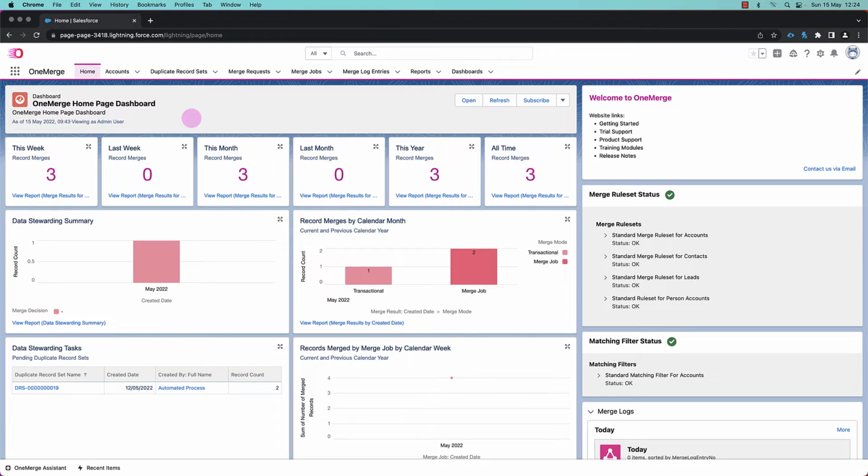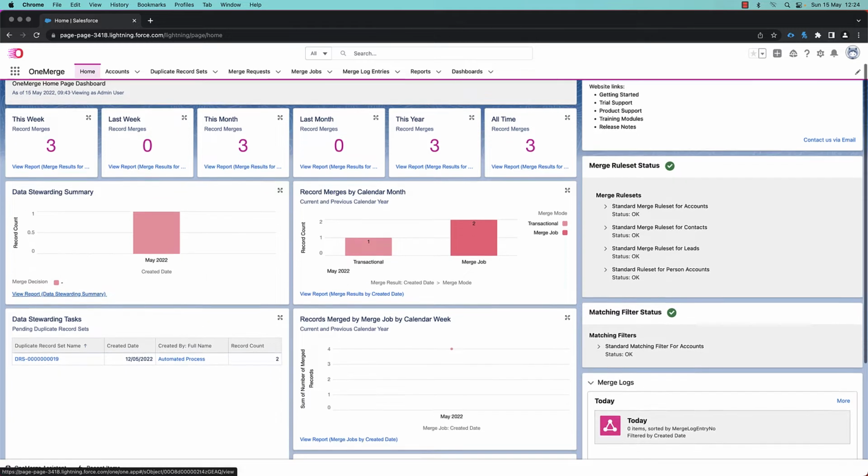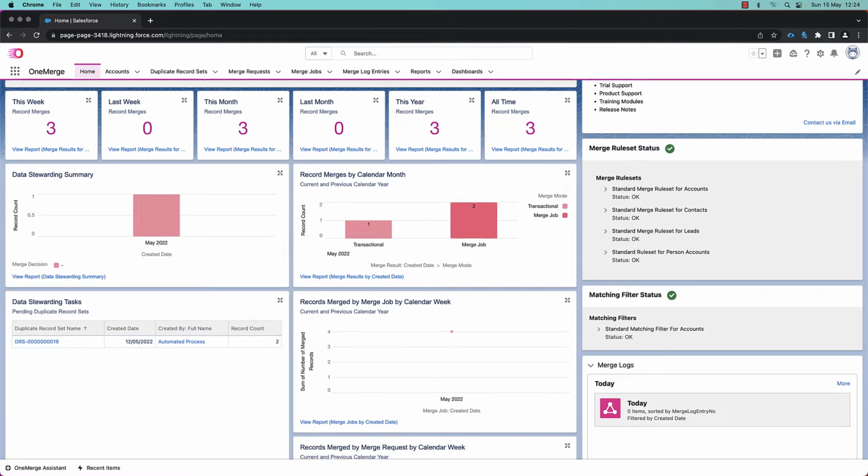Finally, beneath we have the OneMerge homepage dashboard. This dashboard has two functions. Firstly, to provide a clear view into the operational running. The statistics around merge activity, merge types, and so forth are provided here, as well as the highlighting of data stewarding tasks to be completed. So this is where we have potentially an elite customer merge case that a data steward needs to take a look at.